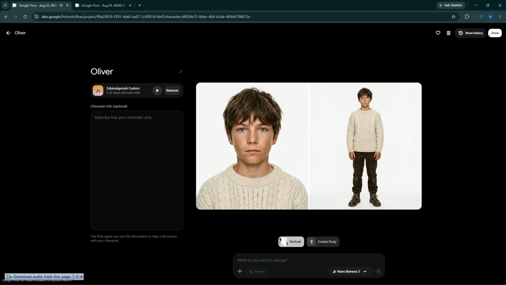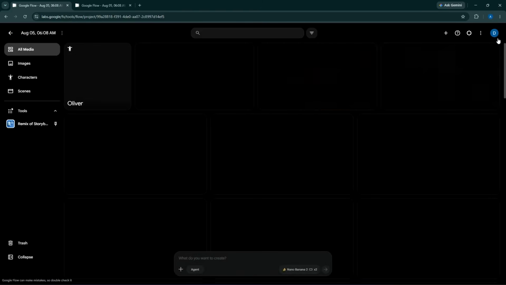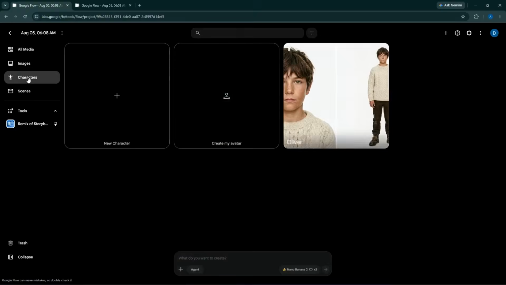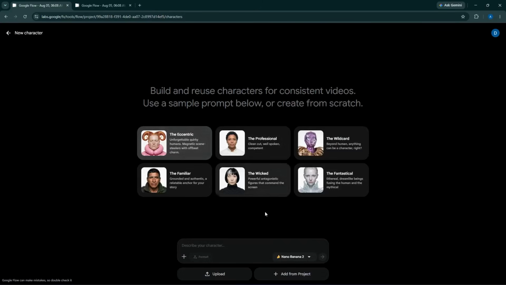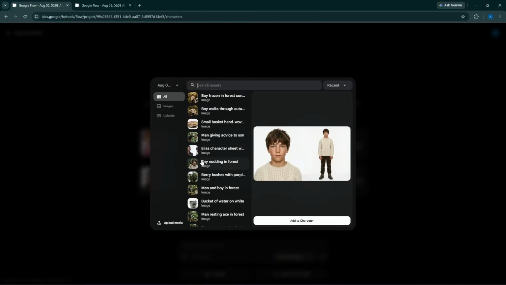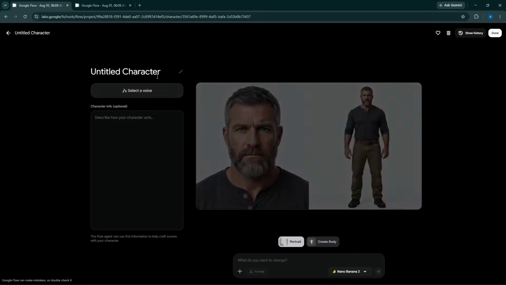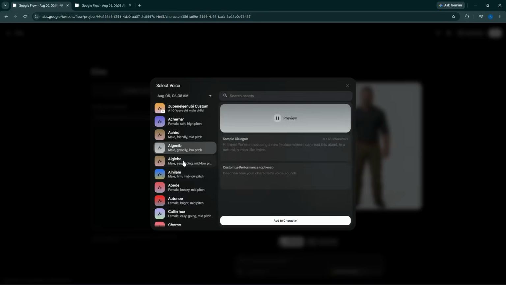Now that our child voice is ready, click Done. Then go back to the Characters tab and create a new character. Select Add from Project, choose the Elias character, and click Add to Characters. Next, I'll rename the character to Elias, then choose a voice that best fits his personality.